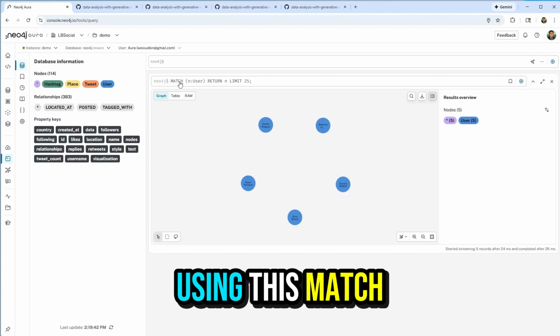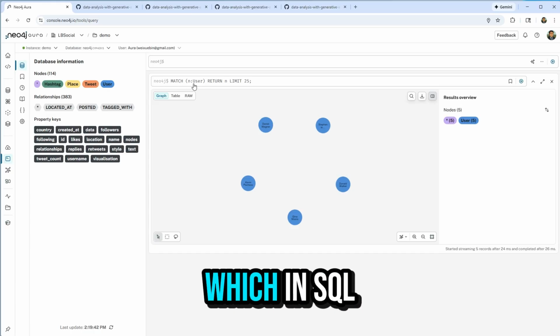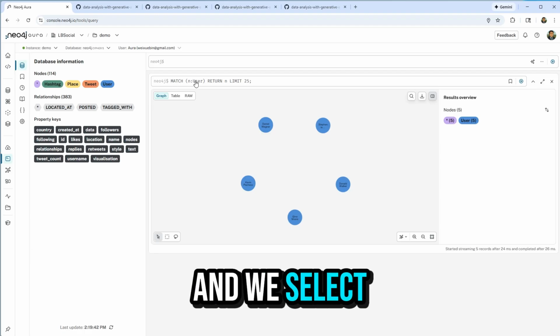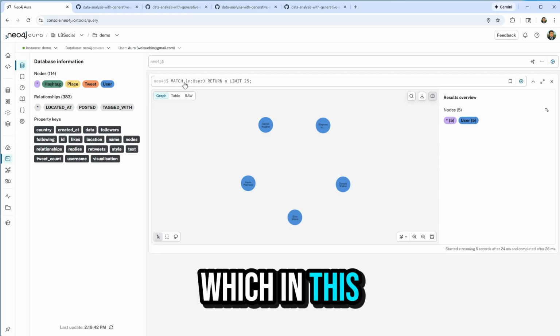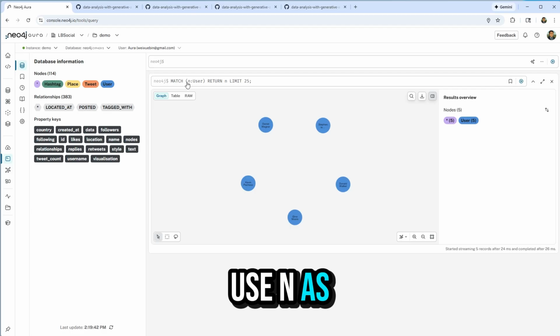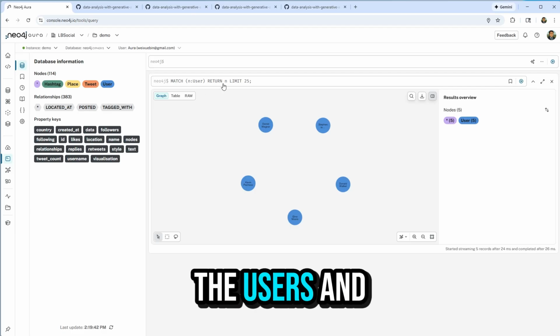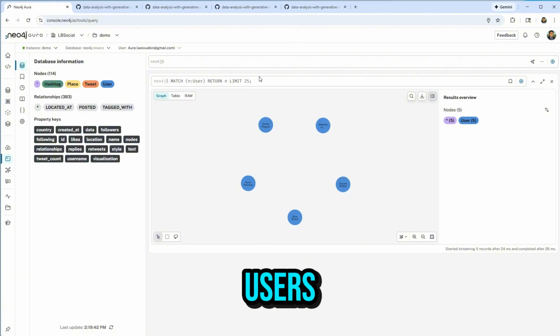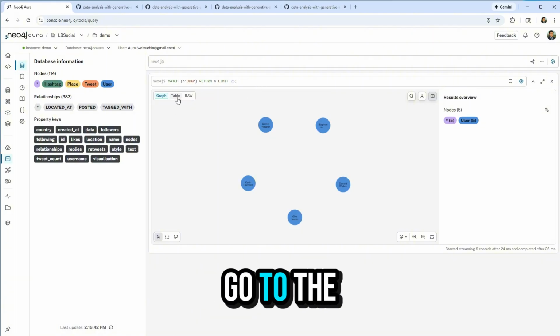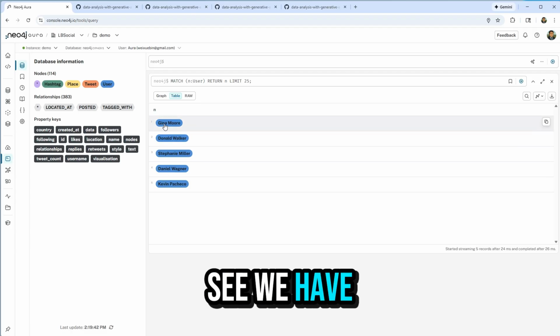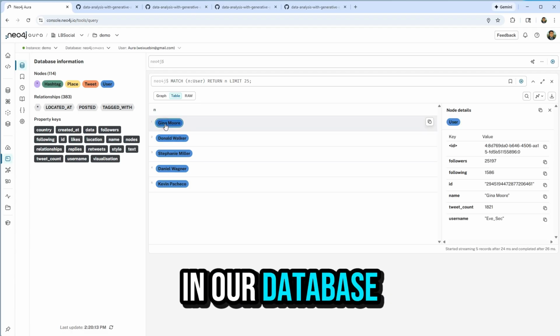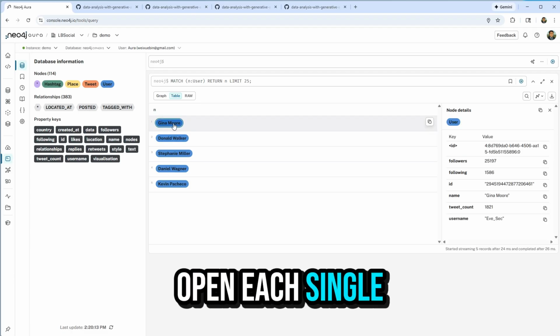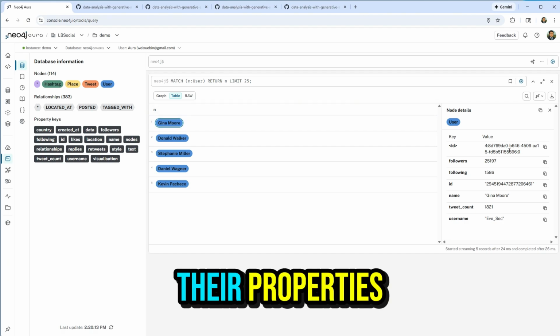Now you can see we're using this MATCH clause, which in SQL is more like the SELECT statement. We select all the users, which are in these parentheses, and we use n as the alias, and return all the users. And here we have the LIMIT. We're going to just return the top 25 users. If you go to the table view, you can see we have those 5 users in our database. And if you open each single user, we can see their properties.